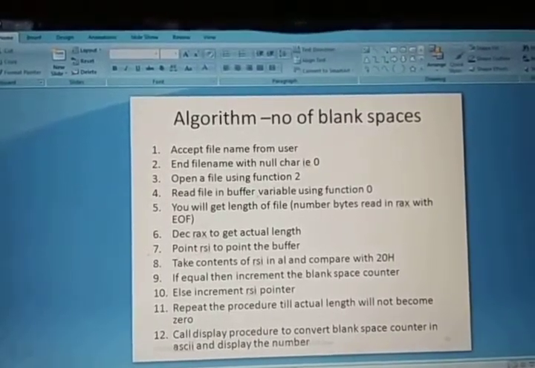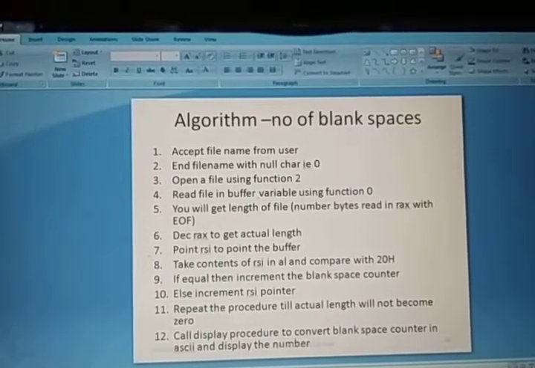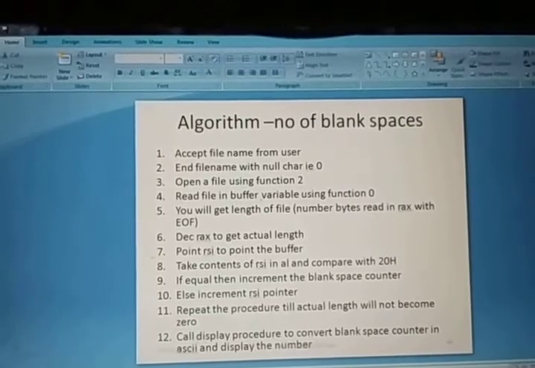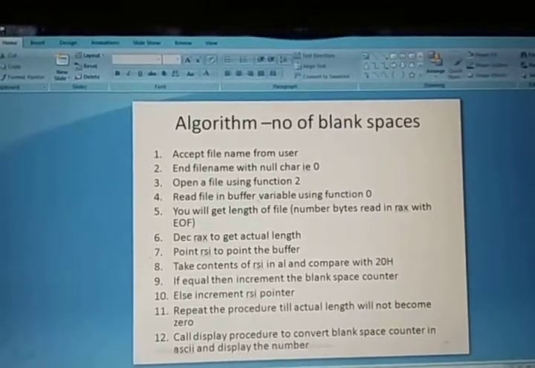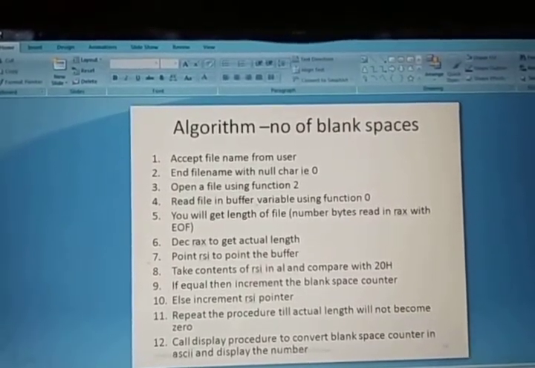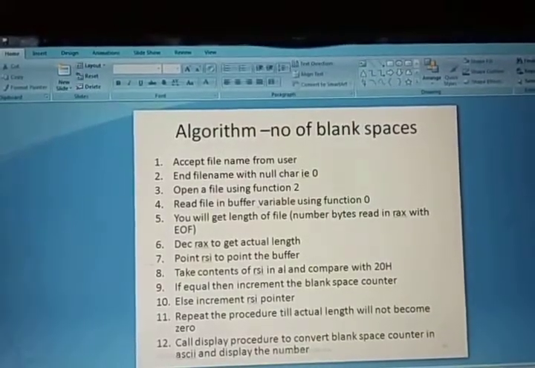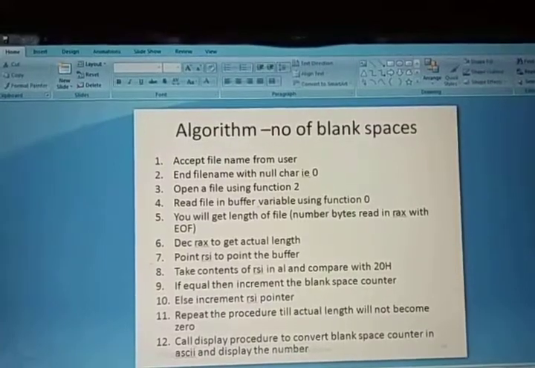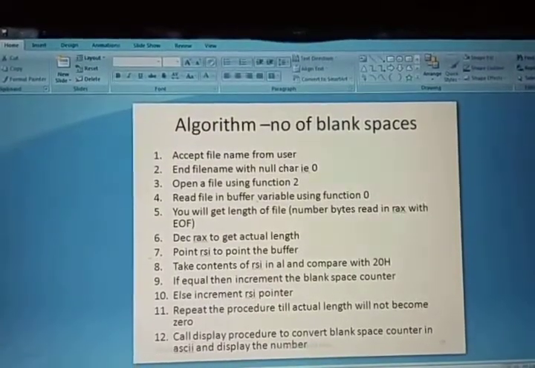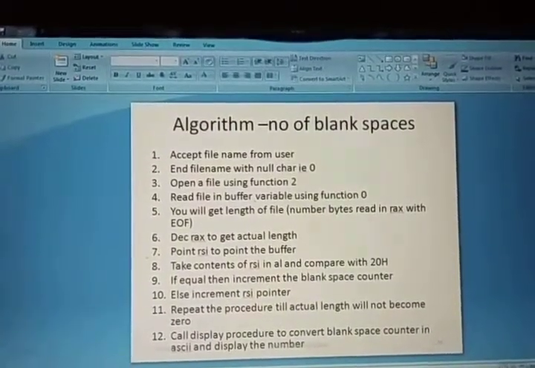Then take the content of RSI in the accumulator and compare with 20H, because 20H is the hexadecimal value for the space. So that's why we are comparing that value with the accumulator value. So what we are doing here, we are accepting the file name, appending the null character. The system call we are using for opening the file, and 0 system call we are using for reading the file.